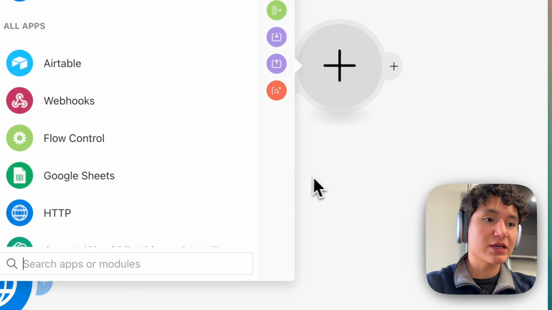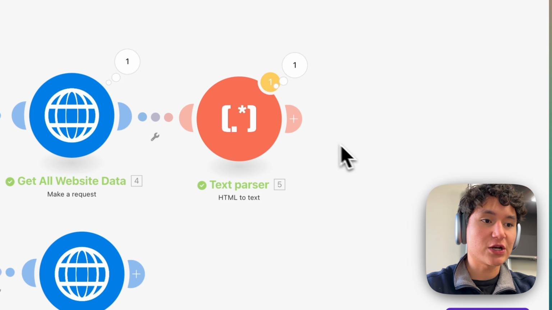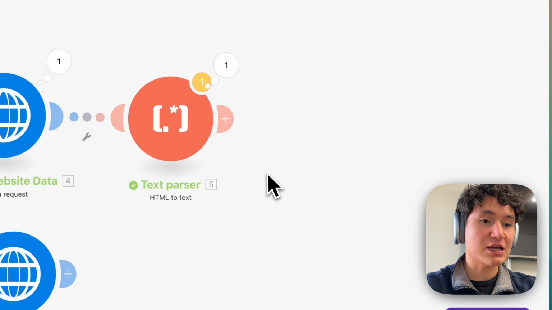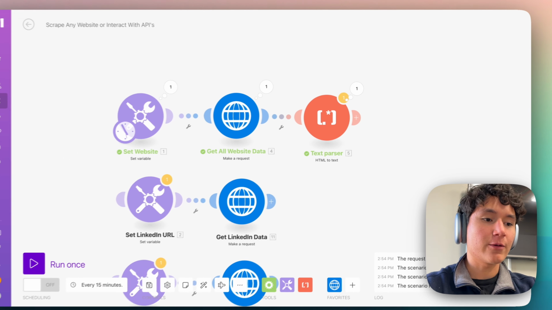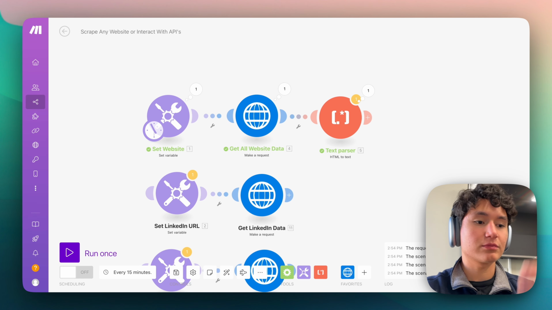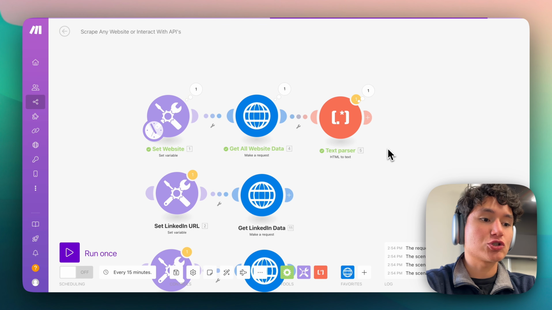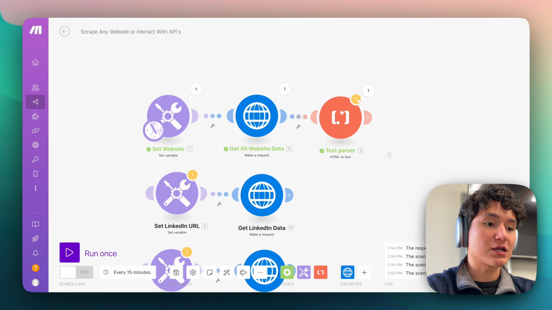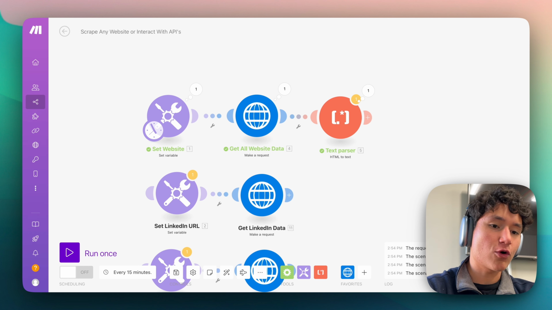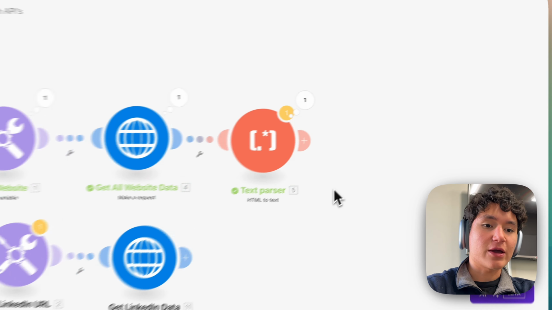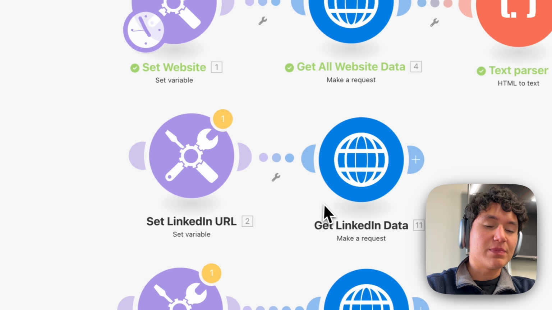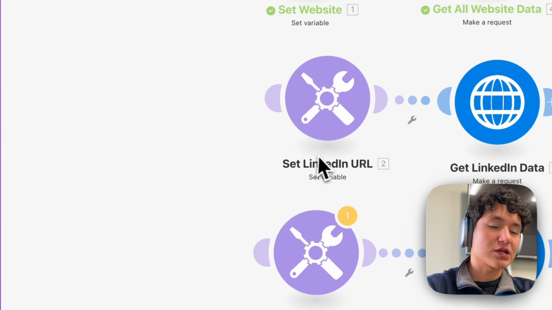And with this, we can give it to ChatGPT to generate a personalized first line. Or let's say you're doing, I don't know what you could do with people's websites, but that's just the example I'm using, because that's what I've been using it more for, to generate personalized first lines.